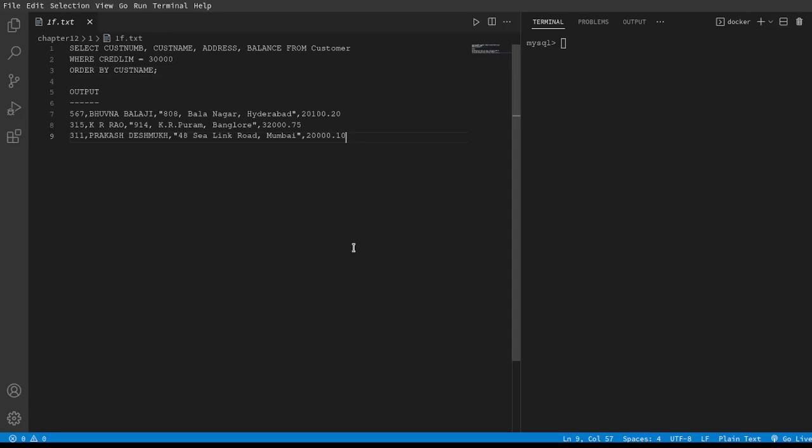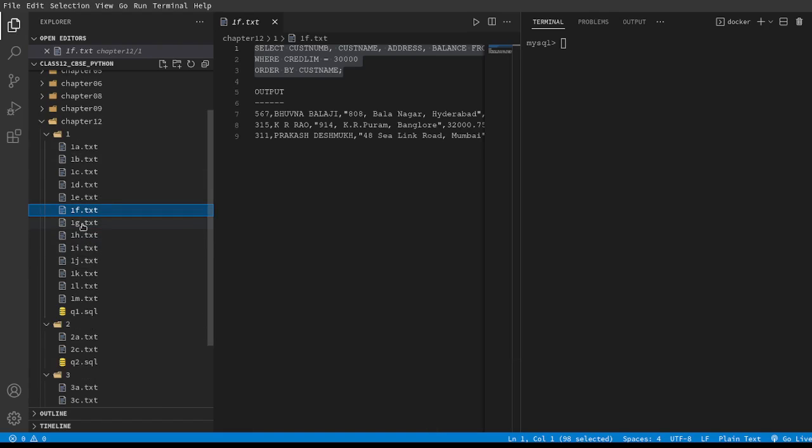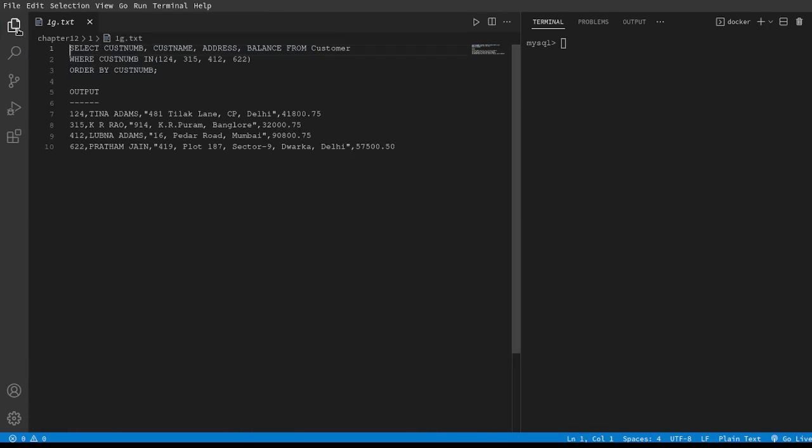1F, they have asked us to write a query that generates this output. So this is the query. The same story goes for 1G as well. Here we go. They've given the output and they want us to write the query. So you have the query at the top.